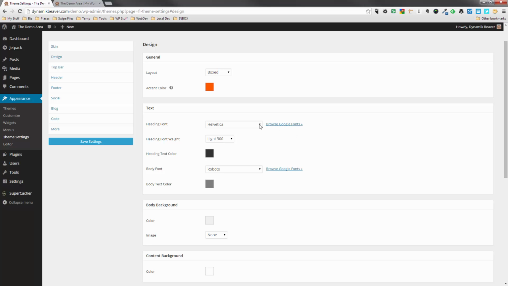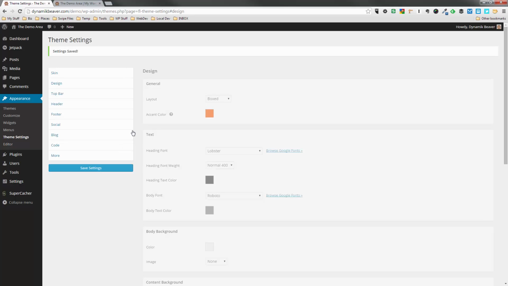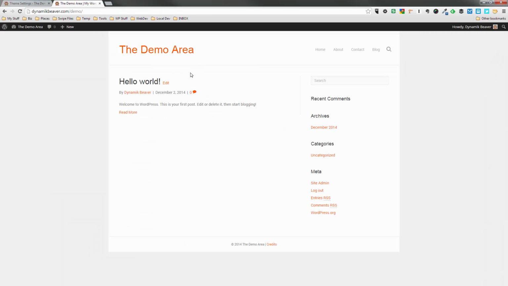Right now it's set at Helvetica, but if we wanted to change that to something crazy, here are all the Google fonts, by the way. Let's say Lobster. Lobster's a bit obscure. We'll save that setting, and you're going to notice that on the front screen, this header font is really going to change. There's the refresh. There you go. That's how easy it is to change all the fonts on your page.